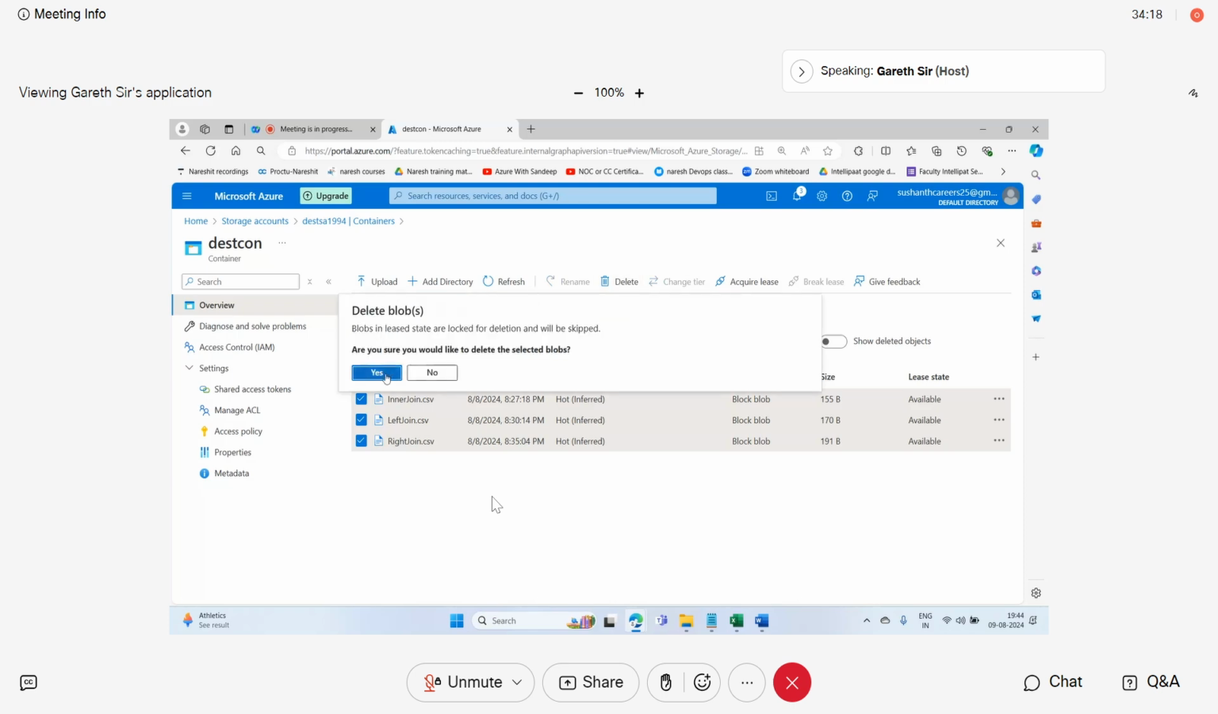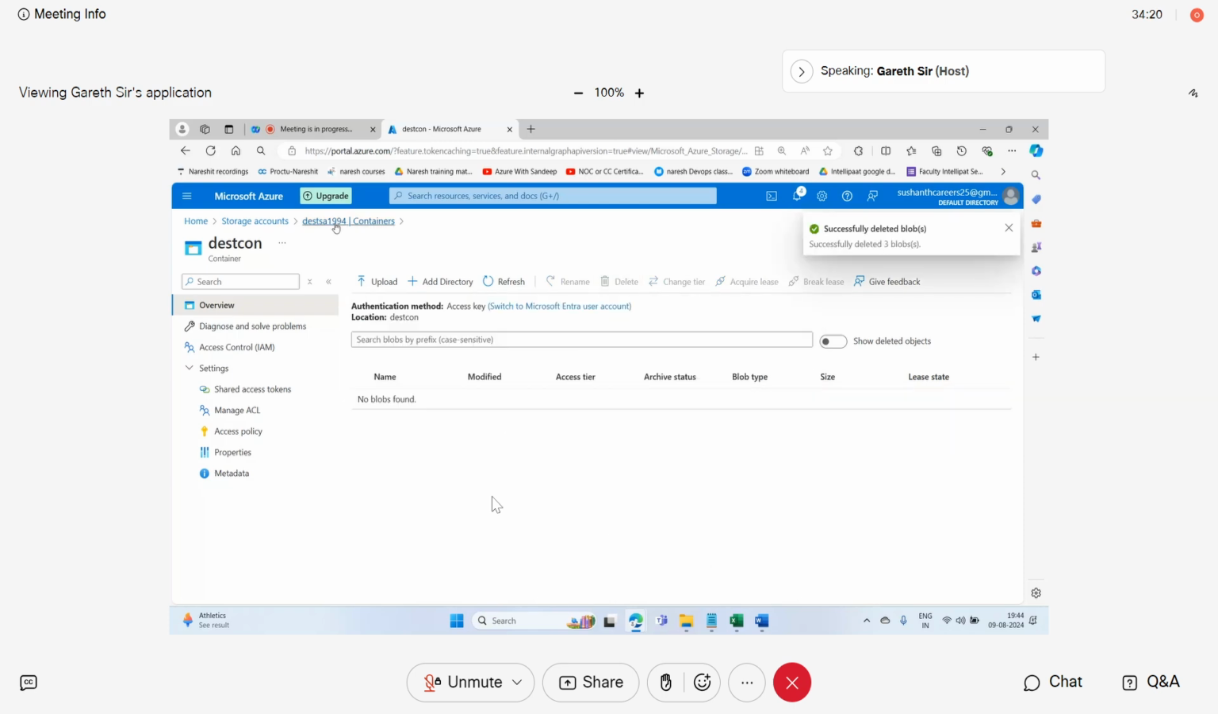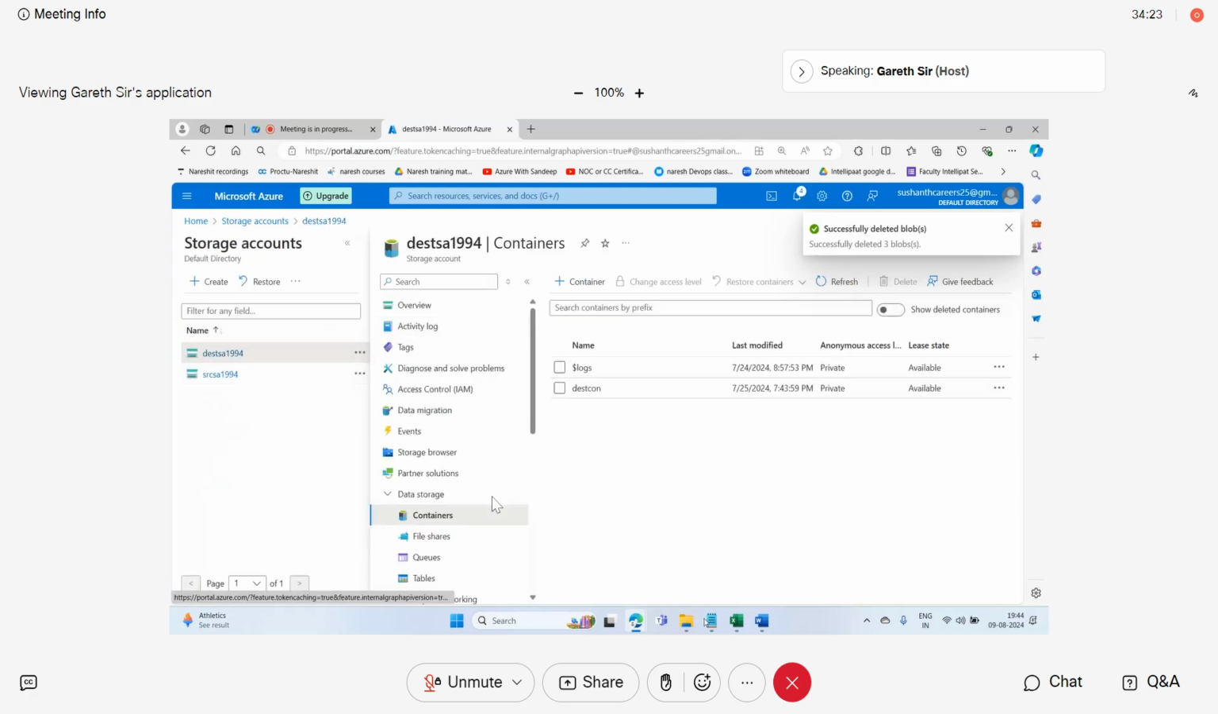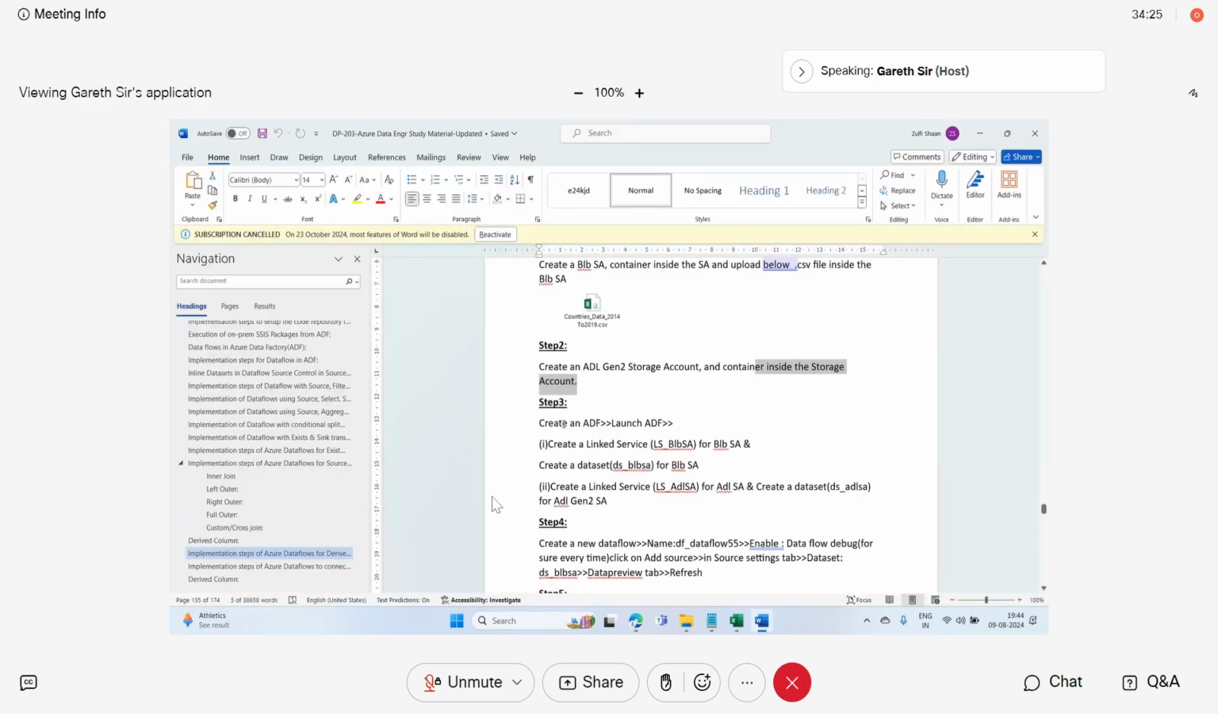This all I am deleting. This is also ready, the destination storage account is also ready. Next, create ADF, launch ADF, create linked services and a dataset for the source, and linked services and a dataset for the destination. Many things we are going to do in step 3.